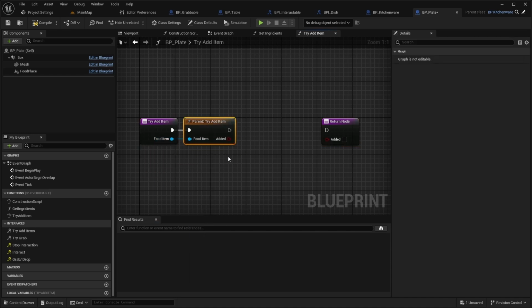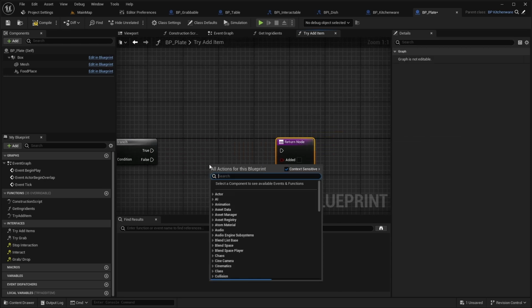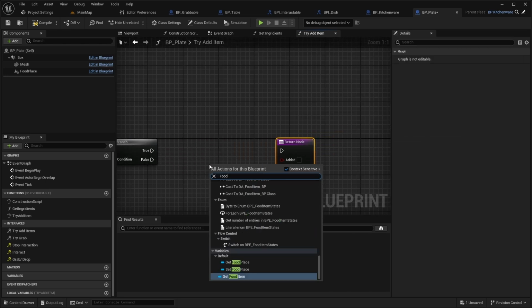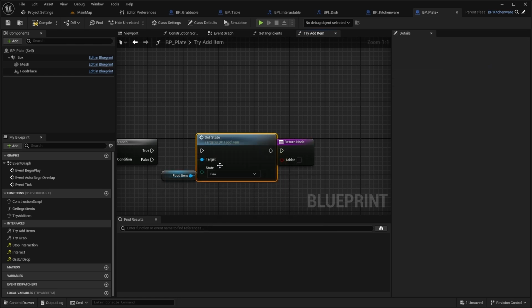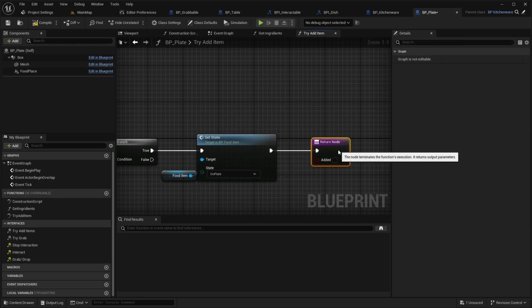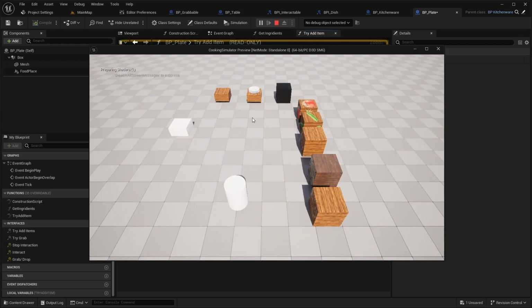If the food item was added, update the food item state to on plate and return true. If the food item wasn't added, return false. We also need to fix an issue. It has now become impossible to grab a plate from the plate place when the character is holding a food item.